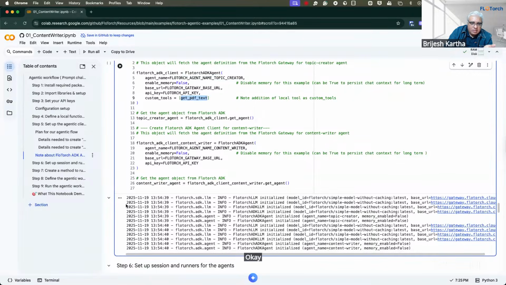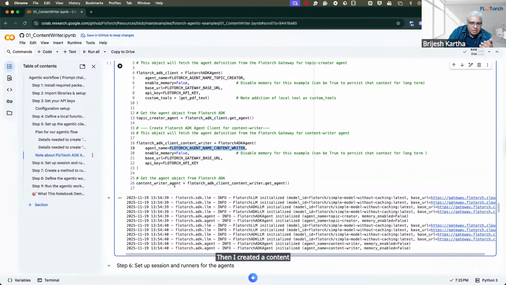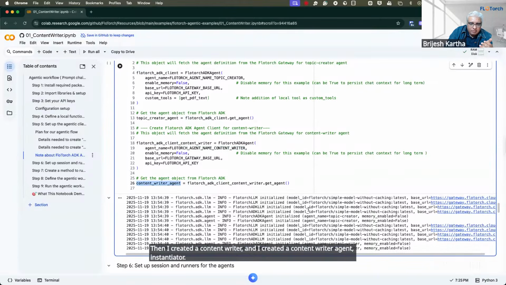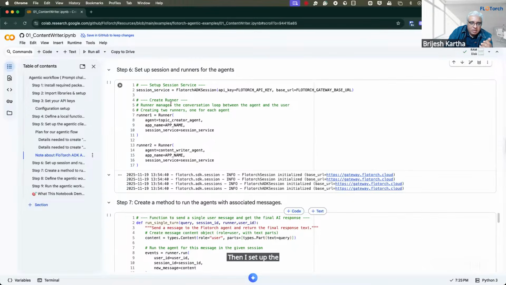So I ran this a little earlier today. And what we found is that I connected this and I created a topic creator agent instantiated. Then I created a content writer and a content writer agent instantiator, right? And I've initialized all of them here. Then I set up the sessions for it, and all of these things I have to do now because I need the agent to run.